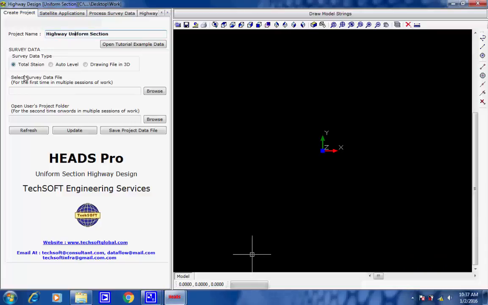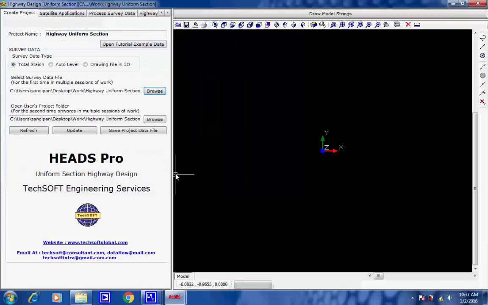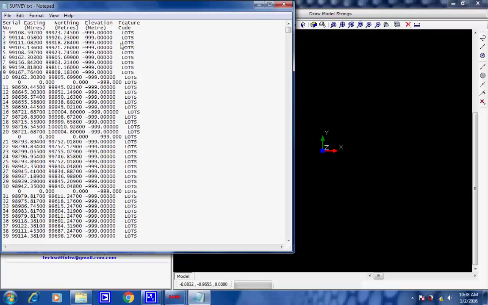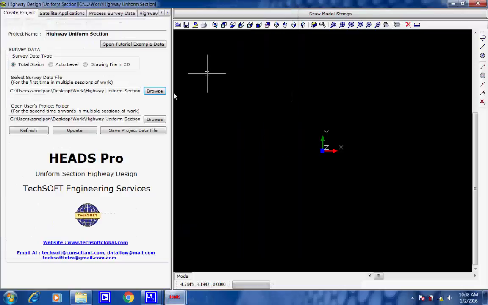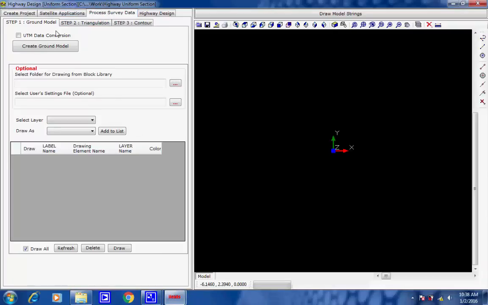The project name is Highway Uniform Section. Survey data type is Total Station. We click on button Browse, and select the survey data file survey.txt from the working folder. The survey data file is opened in Notepad and essentially contains 5 columns of data, which are serial number, easting, northing, elevation and feature codes.